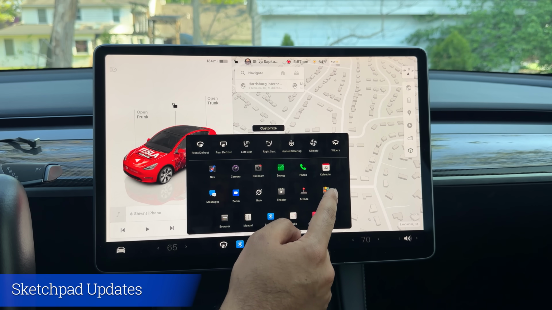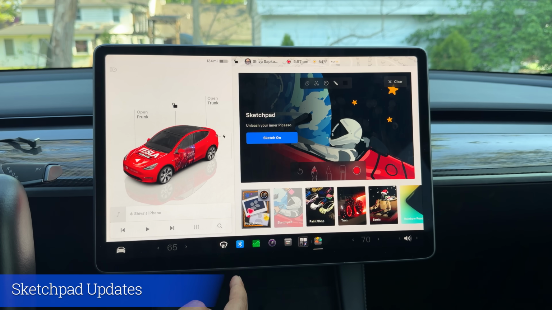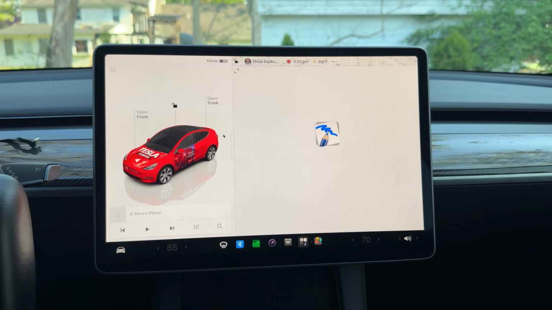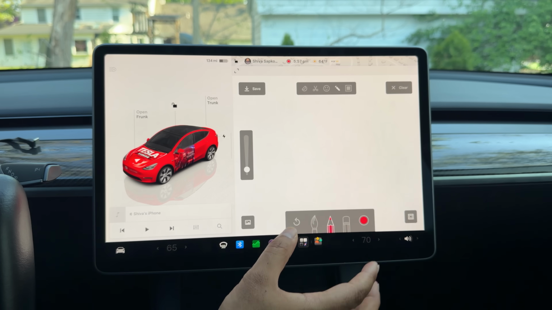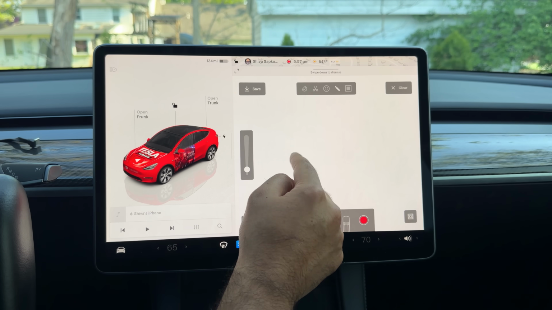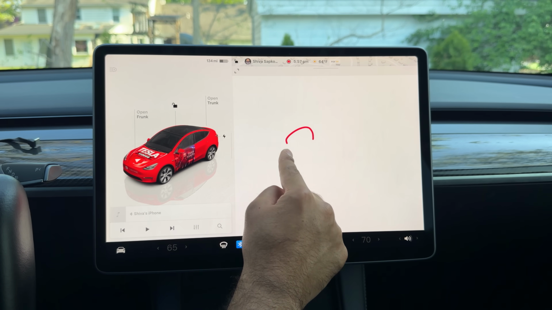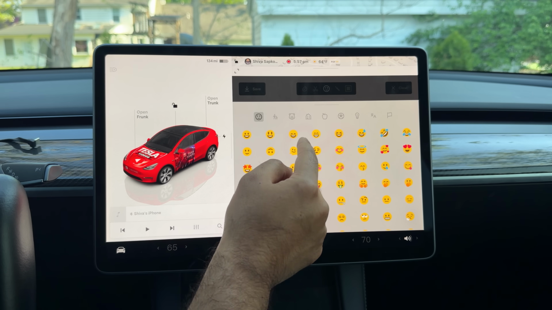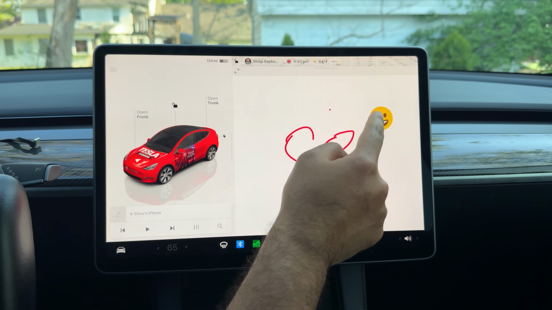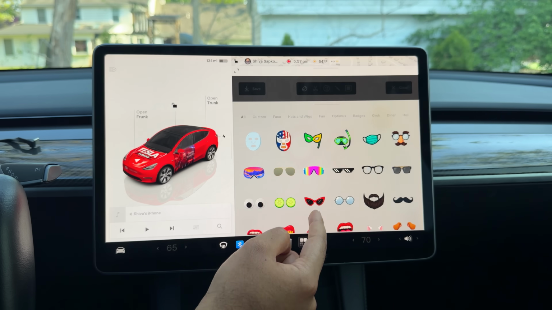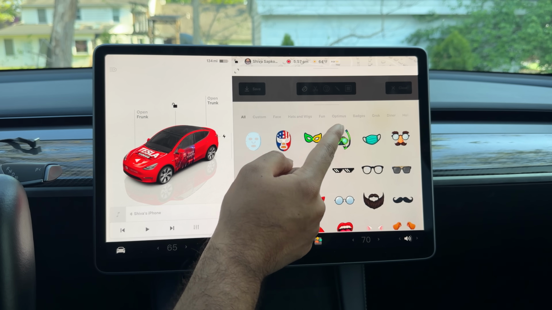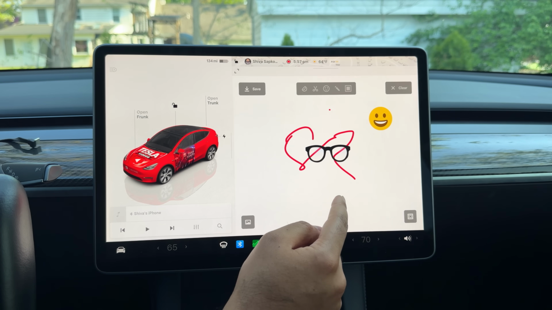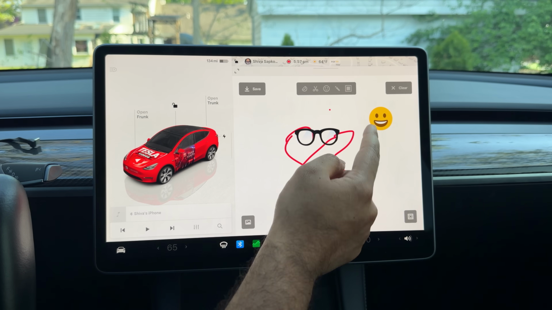They've added some improvement to the Sketchpad here. If you go to Sketchpad and then do Sketch On, now they have added some stickers that you can use instead of just the drawings that you would make here. You can now also add stickers. So grab this guy here, you can put it there. You have other options such as these stickers, so whatever stickers you want to put, like there's the glasses and whatever you want to do.